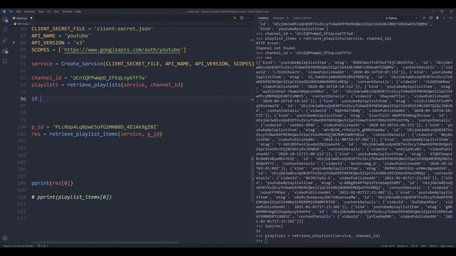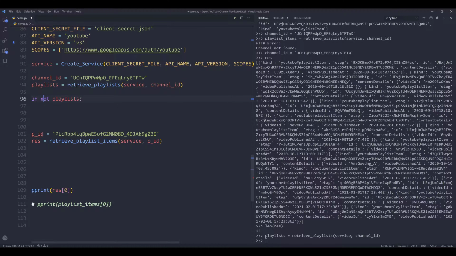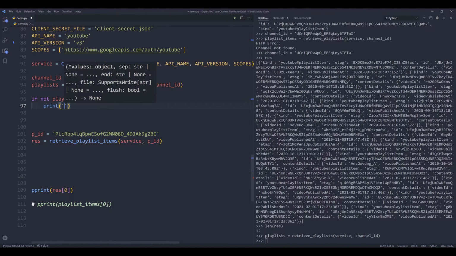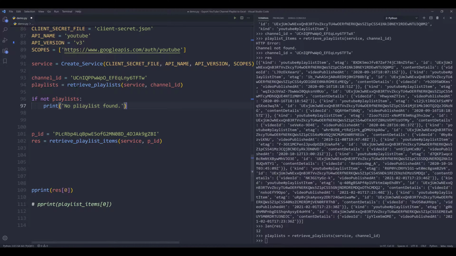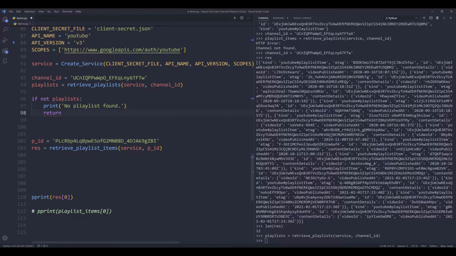And here I want to do a check. So if not playlists, then we know this playlist object is an empty list. Then I want to print a message, no playlist found. Then I want to return the function. And let me comment out this line. I'll come back to that later.